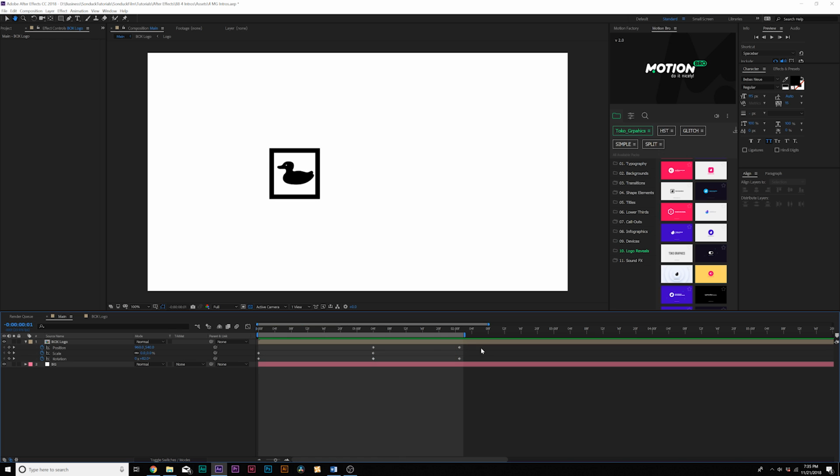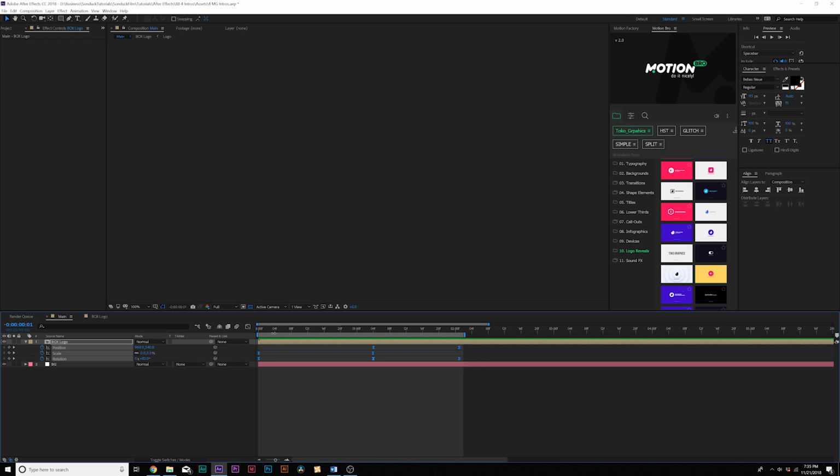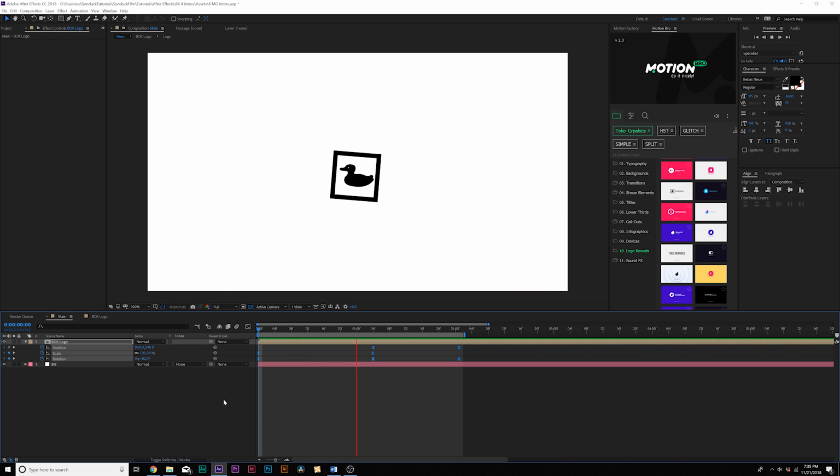So what I want to do here is select all of our keyframes and hit F9 on our keyboard to make them easy ease keyframes. And this is a good way to vary the speed just by a little bit. So now we just have our logo coming in like this, and that's essentially what we have at the moment, and it looks good.